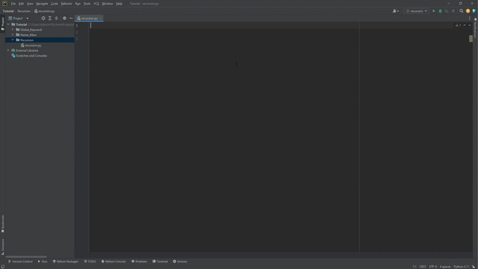So what is recursion in Python? Let's say that we want to make a timer that prints out the current time, and once it reaches 0, prints out that the timer has finished. What we can do is use this. We're going to import sleep from the time module, and then we're going to make a function.